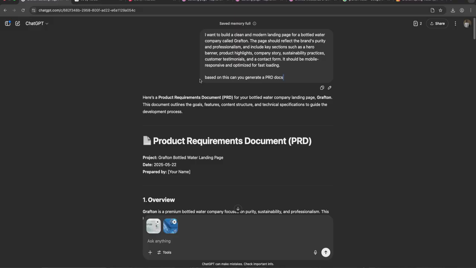So ChatGPT generates the product requirement document in this. So you can do it yourself now. Yes. So you explain what you want to build. We tell it we want to build a landing page.